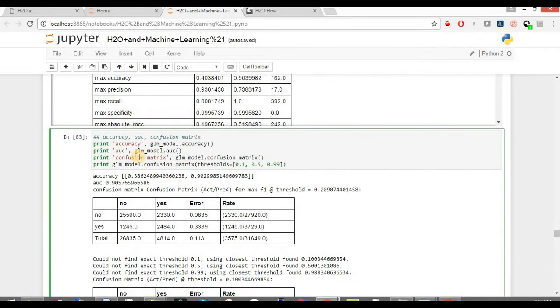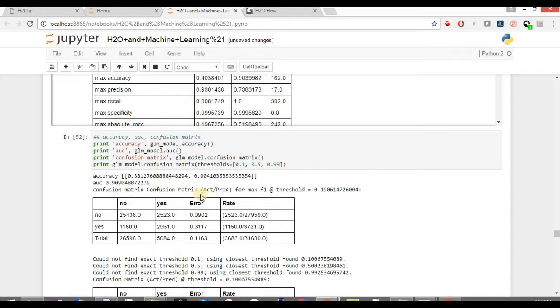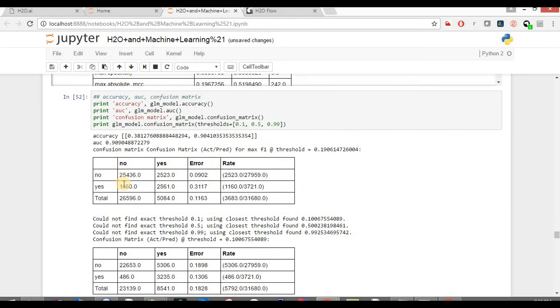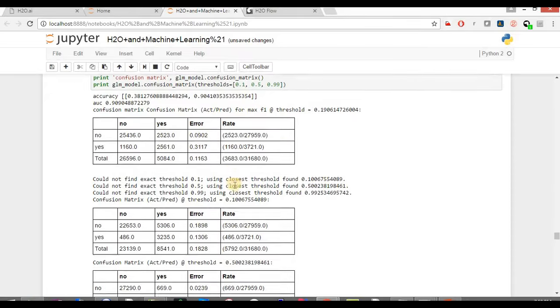We can see the accuracy, the AUC, the confusion matrix for our data here. So we see that the accuracy is 31.1% and 90.41% for each of these two classes we have. The overall AUC is 0.909, which is okay. In the confusion matrix we can see here, we correctly classified 25,436 no's as no's, but we incorrectly classified 2,523 no's as yes, so around 9% error rate here.